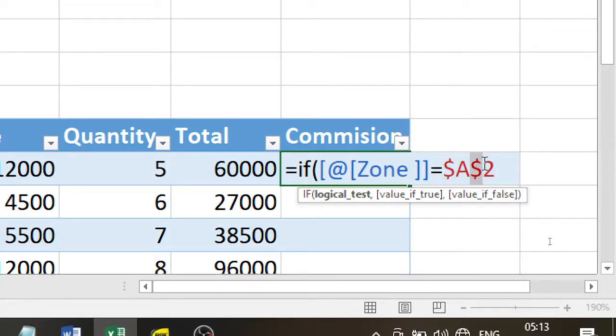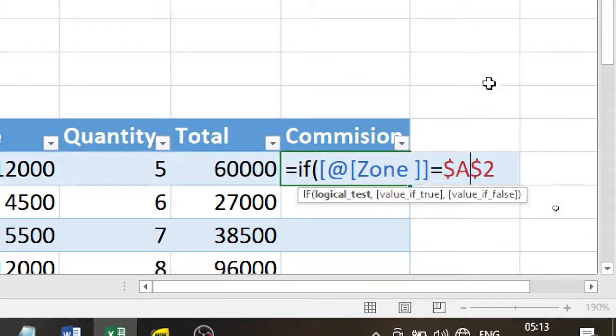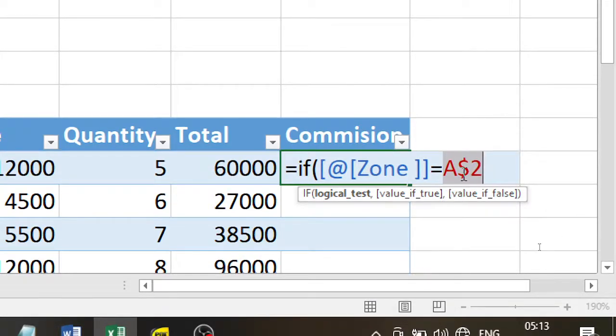Remember, the dollar precedes both the column and the row reference. It's as simple as that. Now, if you are not careful and you press it again, it toggles. See, now the dollar is there only for the 2. The next press, the dollar is there only for the A.